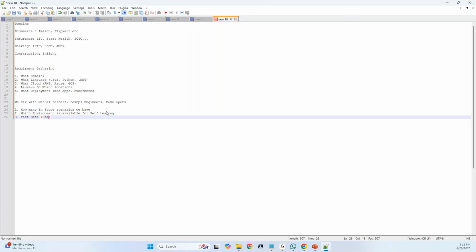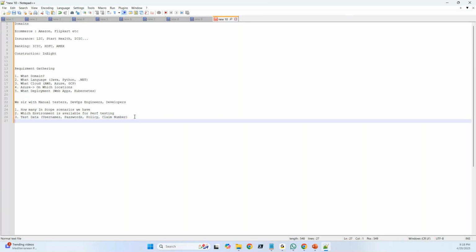Test data means usernames, passwords, some policy numbers or claim numbers. We call it test data. So we need to gather all these requirements. And the fourth one is what are the time estimations?